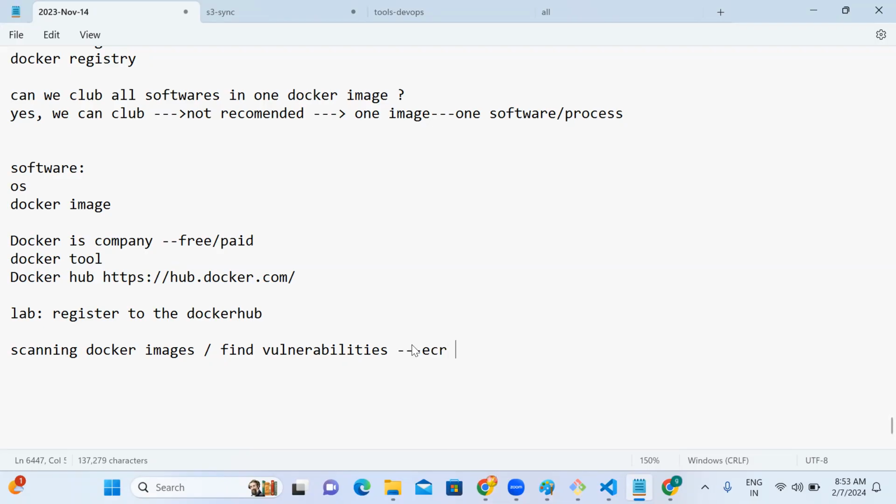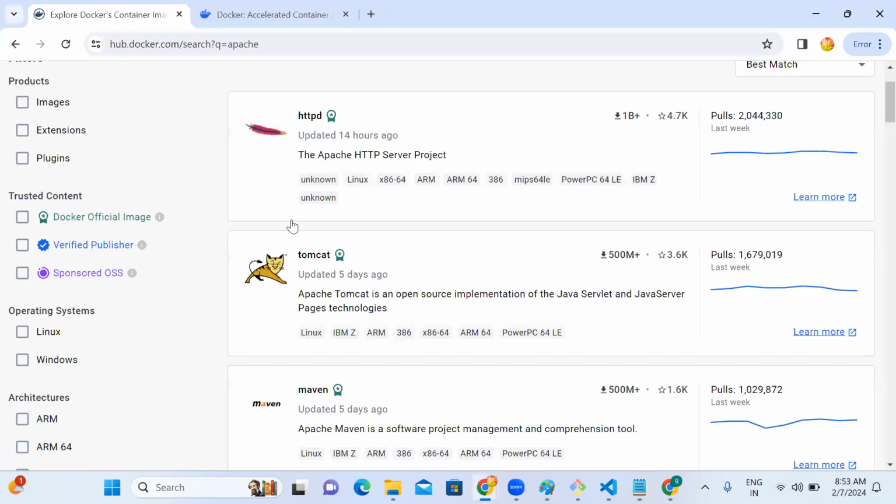One of your interview questions, they'll ask you, how do you scan Docker images? You tell them that we are using ECR. In ECR, there is a checkbox, scan Docker image. If you check the box, it will automatically scan your image. So it's better to take the verified ones. OS images are also good, but don't take third-party ones.